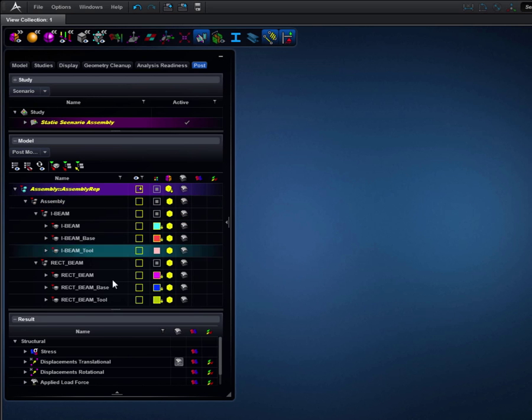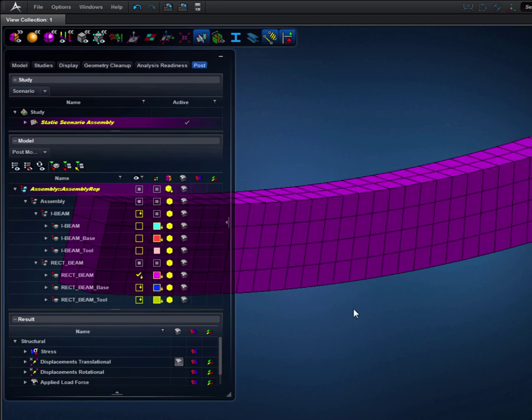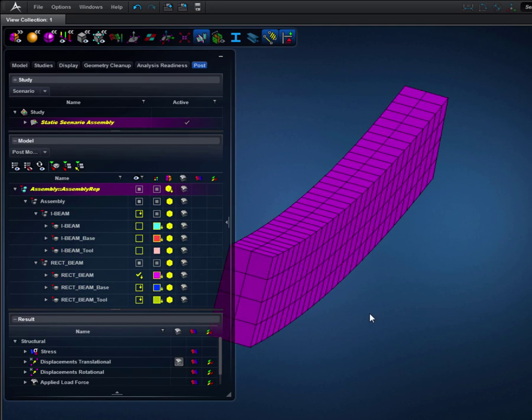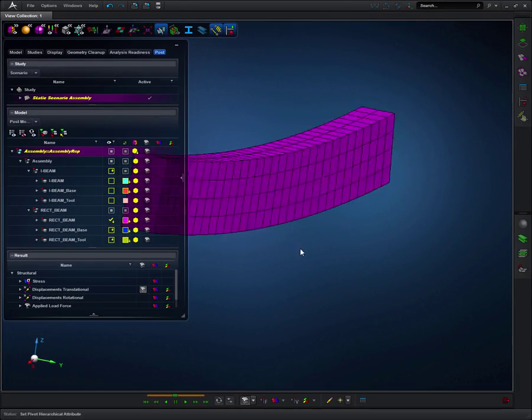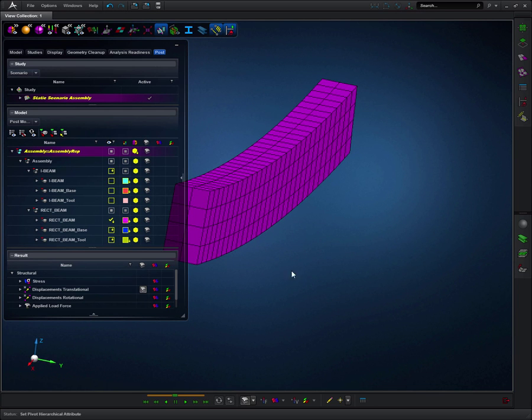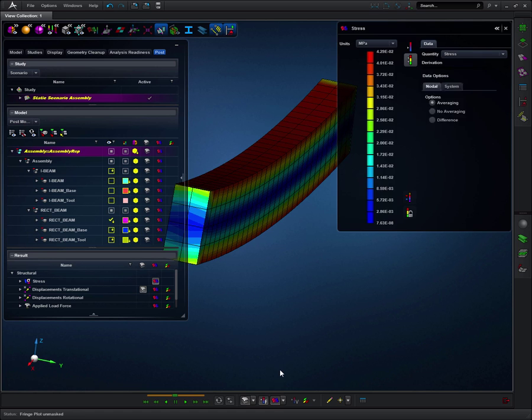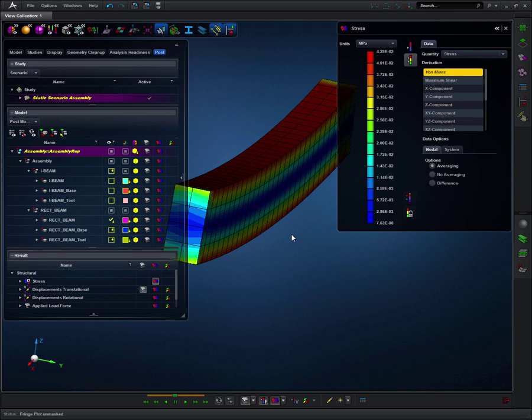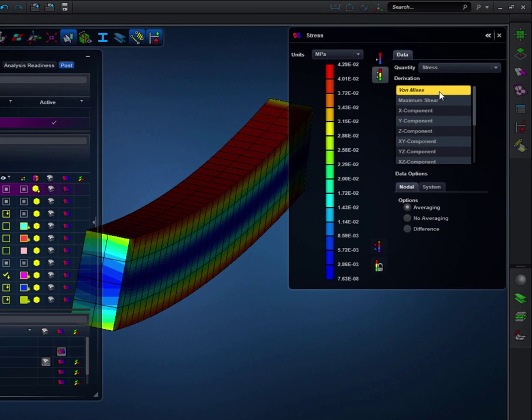Next, we hover over the Rec beam and click on the check. We press both buttons on the mouse to fit the model to the screen. The deformed plot of the part will now display. To show the fringe plot of the stresses, we click on the fringe icon. If we hover over the area of the spectrum, we will see that we are viewing von Mises stress. Let's change this to X component.